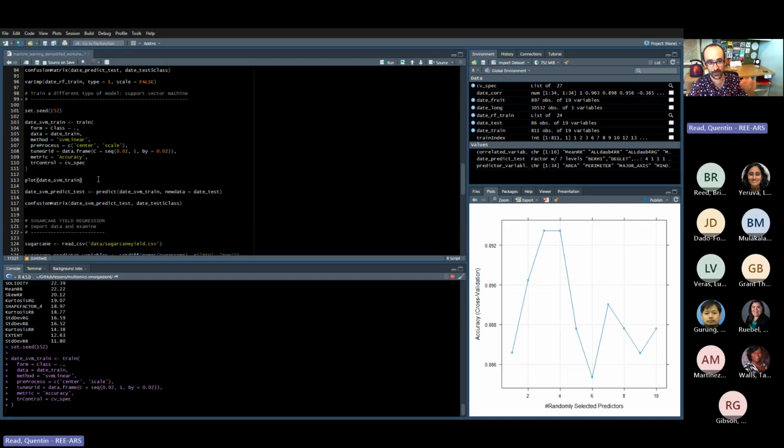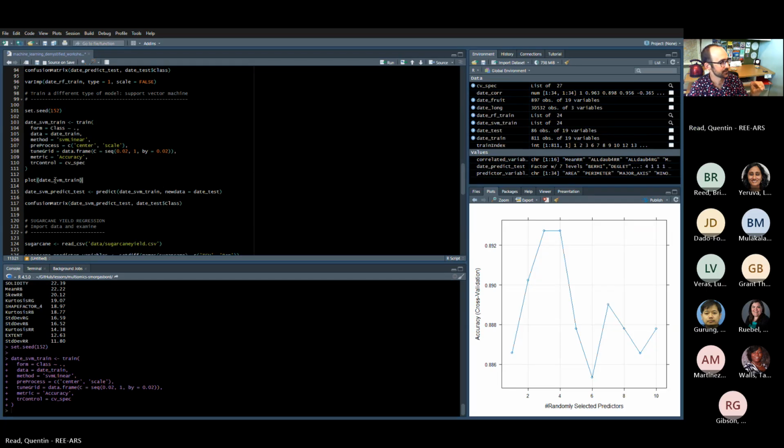Then we're going to do the same as before. We're going to plot it to look at which tuning parameter maximizes our accuracy, and then we're going to do a prediction on our test set and do a confusion matrix on it too. So let's take a look at the plot.